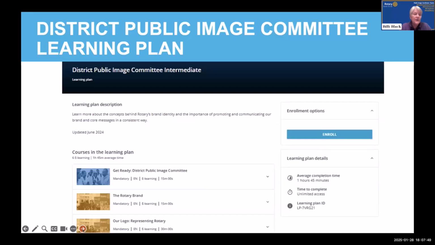As a public image leader, you play a vital role in building Rotary's recognition within your district, clubs, and your community. This foundational knowledge will empower you to set impactful public image goals and make lasting impressions during your term.